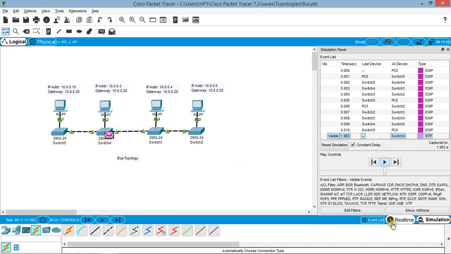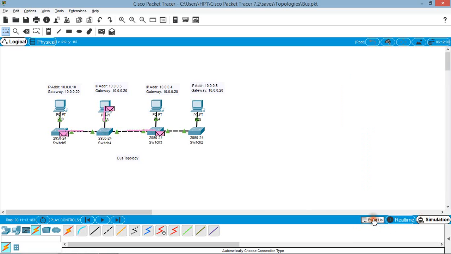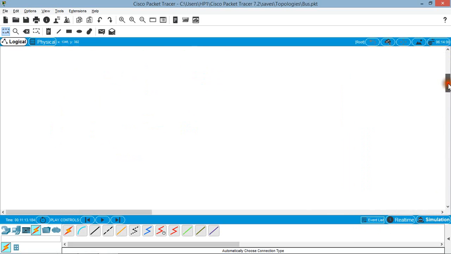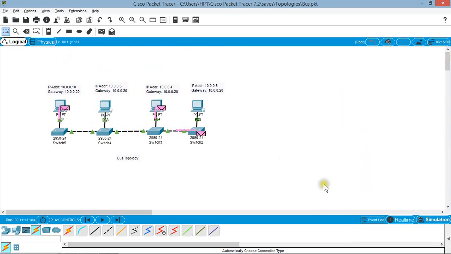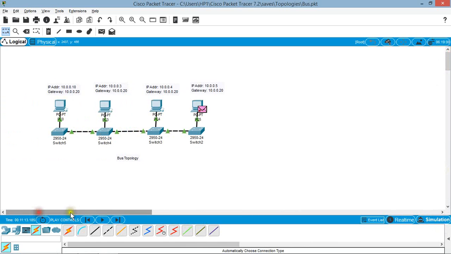Now let us see the dynamics in this bus configuration. Let us observe what will happen if we break a link between the two devices, or there is a break in the common bus connection.